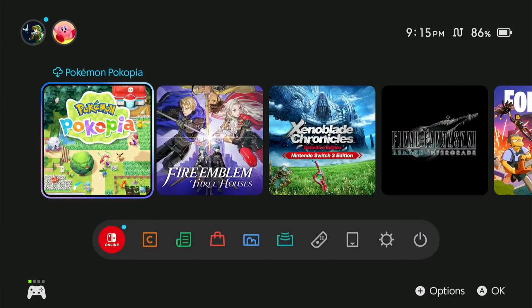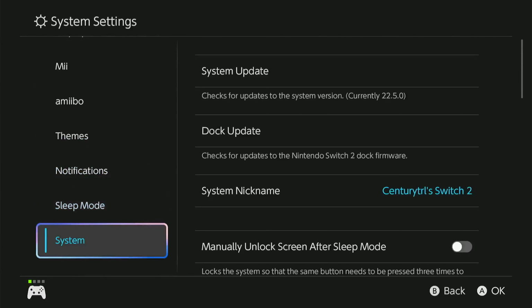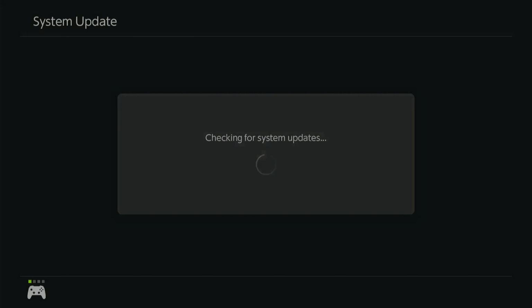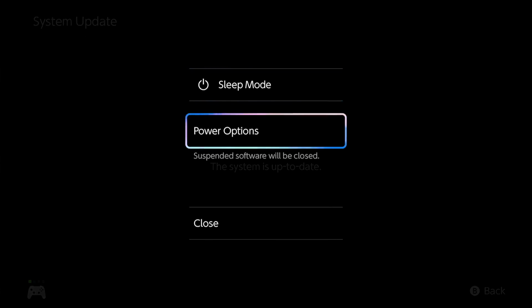If it still won't download, go ahead and go to your system settings, select System all the way down at the very bottom, then select System Update and install any available update. Then you can go ahead and hold the power button on your Switch 2 for about 3 seconds, select power options, and then choose Restart.